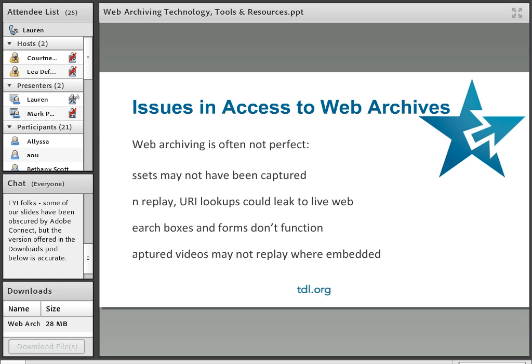There are also replay lookup leaks. When rendering an HTML page, you want the replay software to go and pull all of the CSS and images and JavaScript needed to render that page from the archive, but depending on the software and what it's doing, it might accidentally leak to the live web and pull a document from there, and so you won't get the true representation of the archived website as you have it.